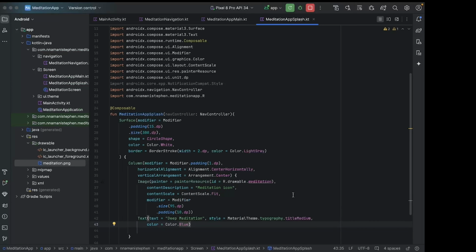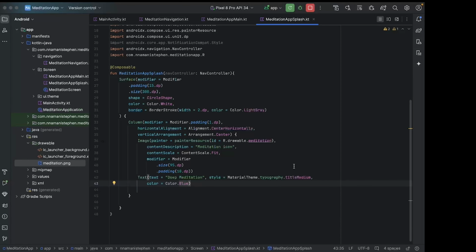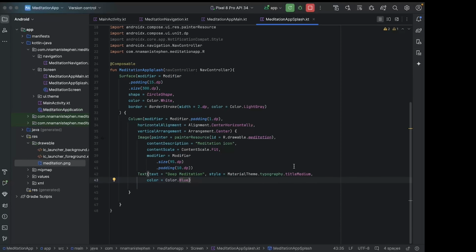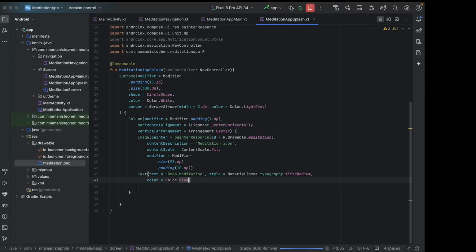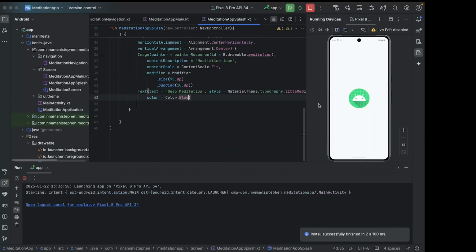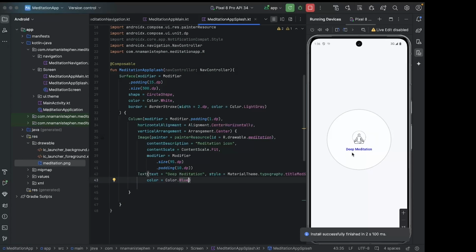So now if we run our app again, you're going to see everything that we've done, and let's do that quickly and see the progress we're making. You see that? So this is our splash screen now. You see the changes that we've made. It's looking nice and clean, right?